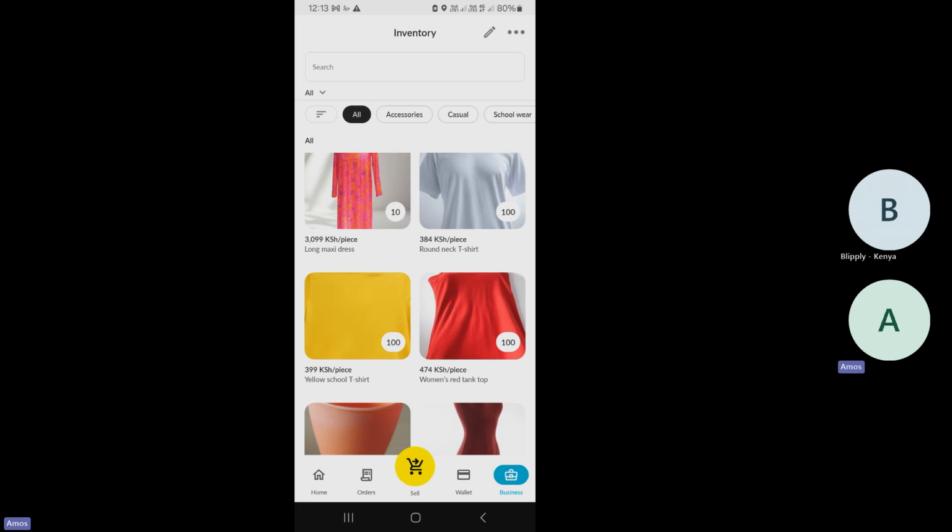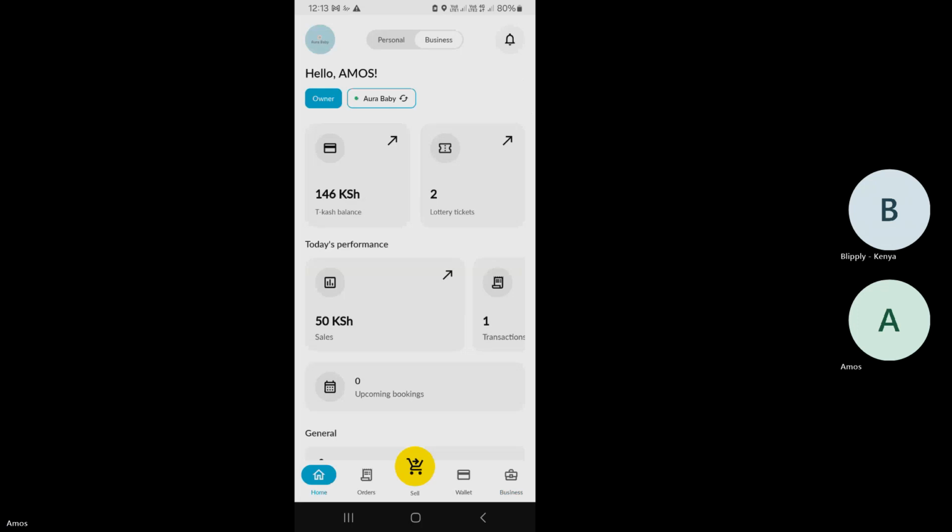Then how does that transaction affect my homepage? If I come back to the homepage, you can see my Tcash balance remains the same, 146, because this was a cash payment. So pesa yenye nimelipwa in cash. But nikikuja kwa today's performance, hapo chini, you can see that I've made sales worth 50 shillings. And it is indicated there, recorded there.